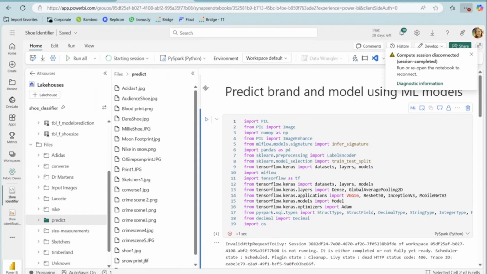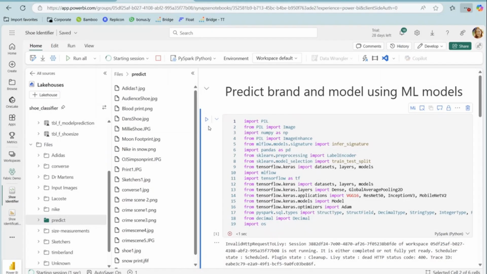Fabric's being really kind and disconnected my session, so I'm going to just start that up again. It has been having some problems today, so hopefully it will pull through. No, this one's quite quick to run.